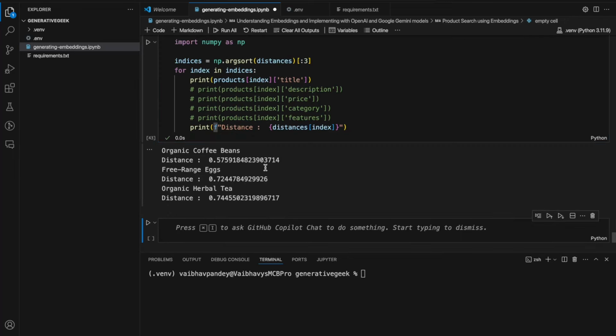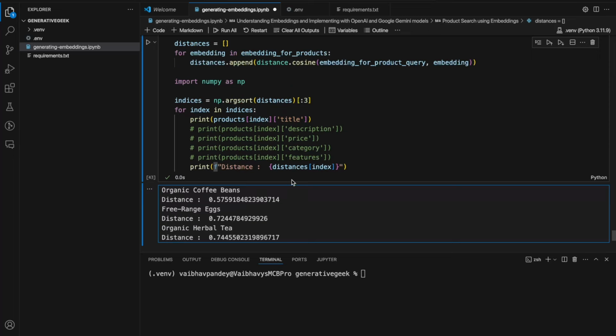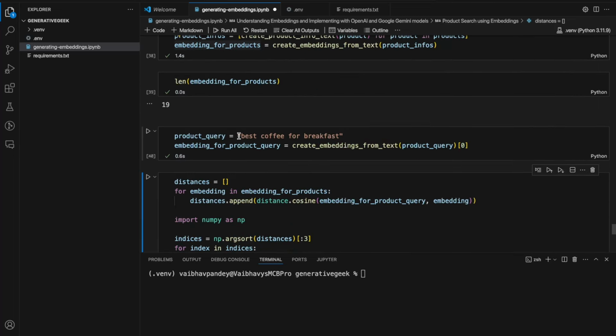Okay. So the distance was to the original query. This distance is 0.57. If you see, eggs is coming at 0.72. Organic herbal tea is not coffee. All right, so tea is not coffee, so it's coming even further away from eggs, right? We probably don't have that many items in this 19 product catalog set.